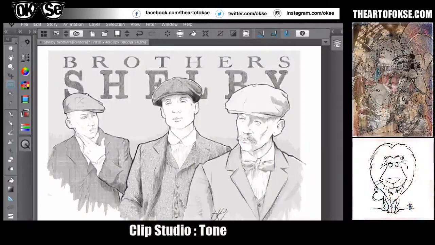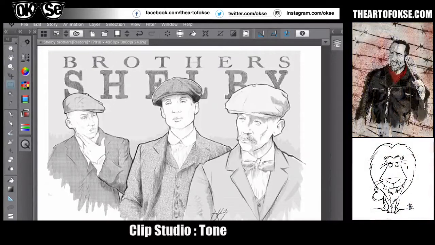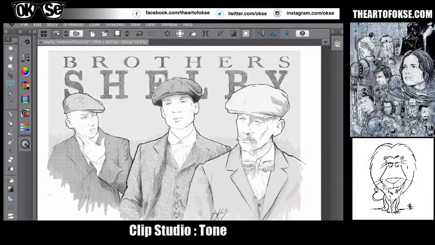In this episode, we're going to be talking about Clip Studio and its tone feature. This is a really good tool for creating various shades and tones.